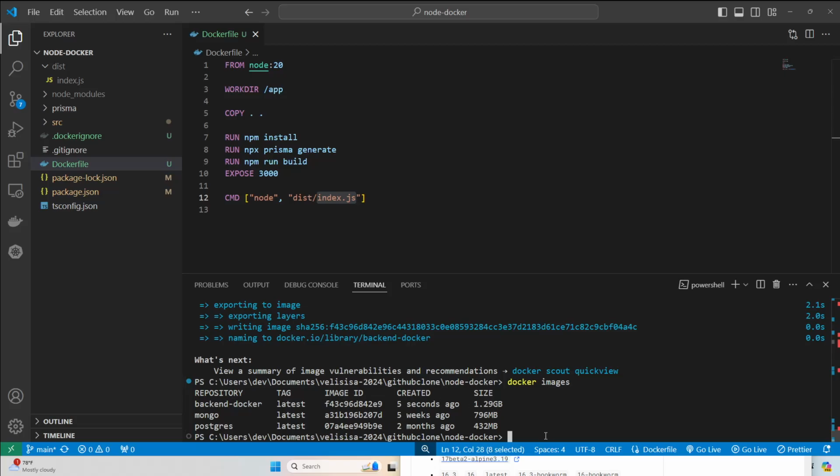So if I want to run this image, what I will do, Docker, now to run any image, basically docker run, and then the image you want to run. I don't want to give the port because I have already exposed everything here. I'm just going to call that image name. The image name is backend-docker. The docker run backend.